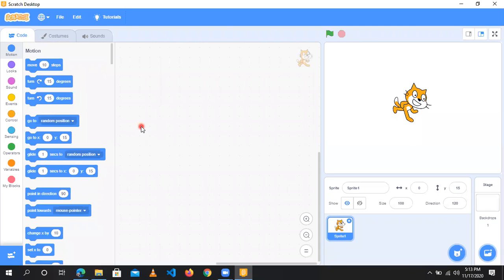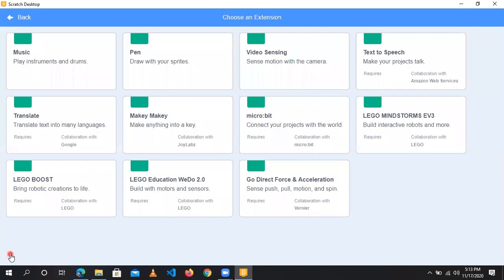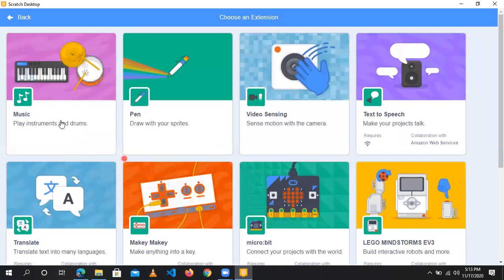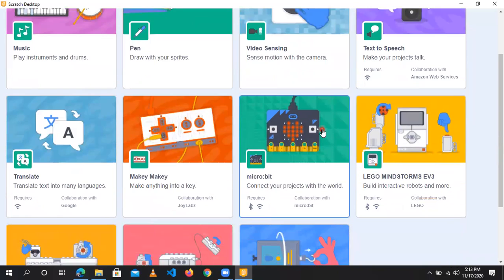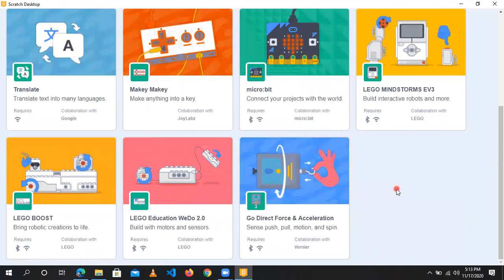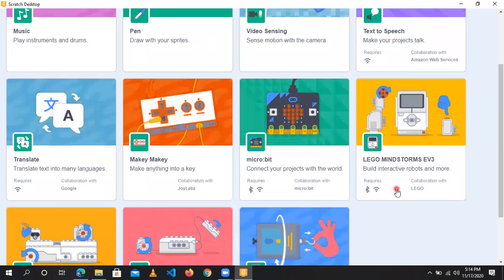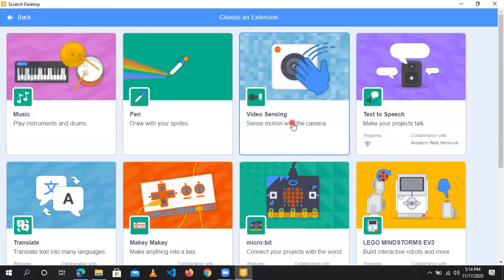Right. After that, this is the Add Extension option. In the left bottom corner, you have the Add Extension option. When I click on it, you can choose music, pen tools, video sensing. These are the extensions you have. You can choose an extension and create your program more effectively, right?